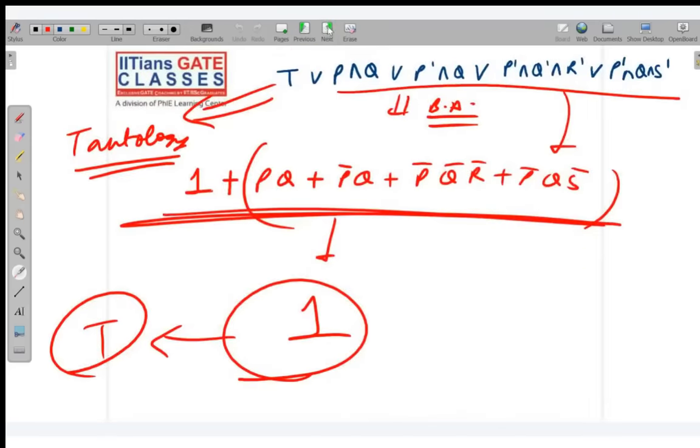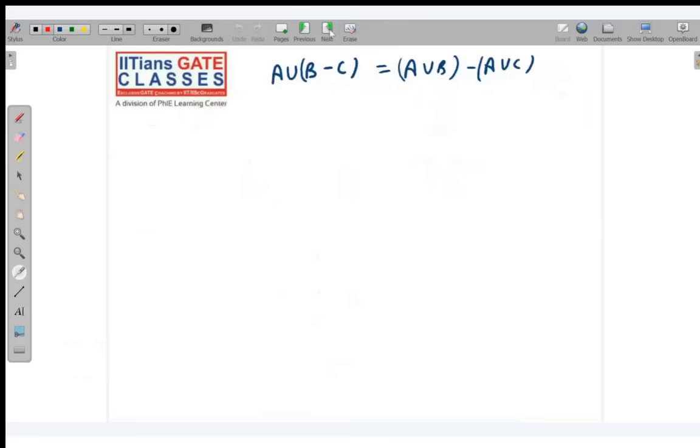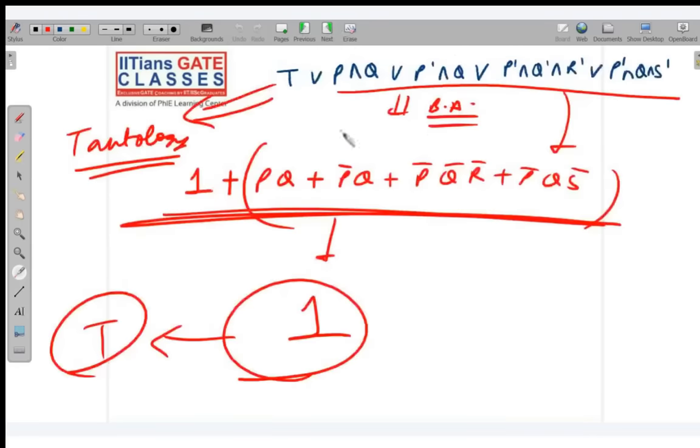So yes, finally we have got the answer as tautology. Let me jump to the next slide. I hope everybody has copied it. So I'm jumping now.